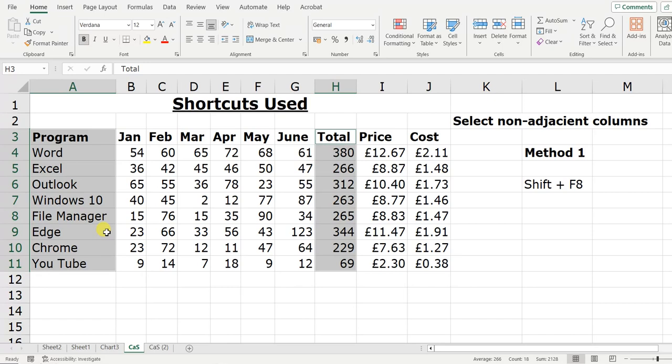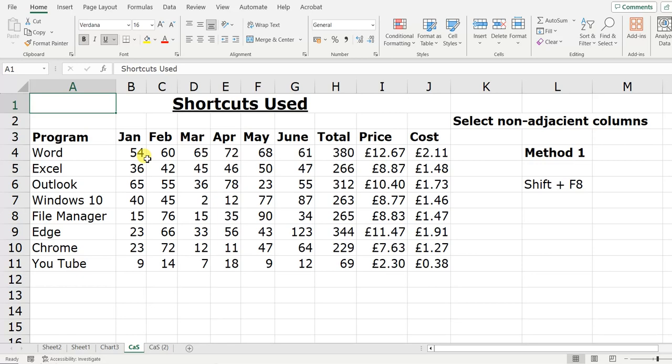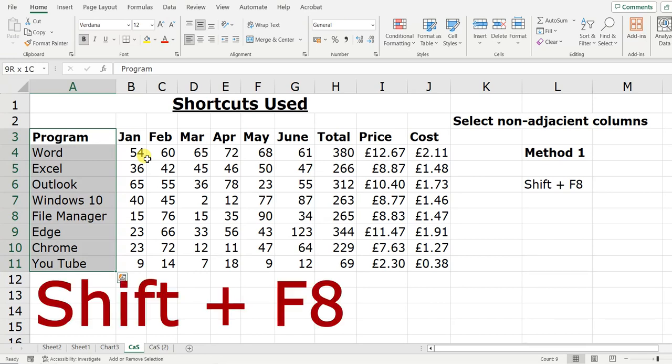So that's method one. I'll just go through and select a few more columns. So press Control and Home just to get to the beginning. Control down arrow to jump to the first column. Control Shift down arrow. And now remember, if I move my arrow keys now, I'll just undo my selection. So I have to do Shift and F8. That adds the add or remove selection to the status bar.